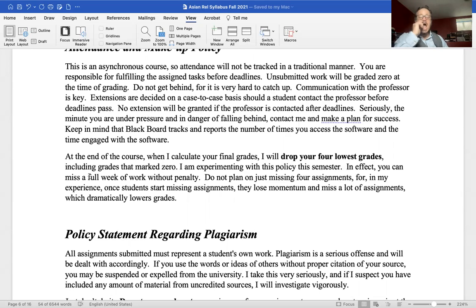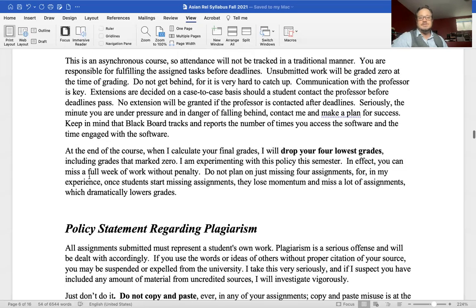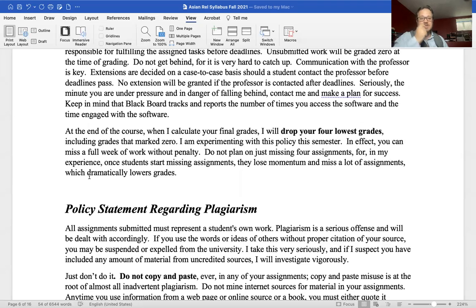Okay, this is key. I am likely to give you an extension if you write to me before the deadline. Now, if you write to me on every assignment and ask for an extension, we'll have a problem and we'll talk about it at that time. But if you contact me before the deadline, I'll work something out with you. I want you to do well. And I understand that life is complicated. Okay. No extension will be granted if the professor is contacted after the deadline has passed. Seriously, the minute that you are under pressure and in danger of falling behind, contact me and make a plan for success.